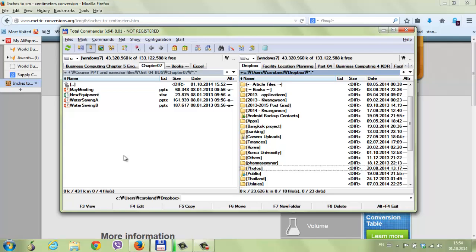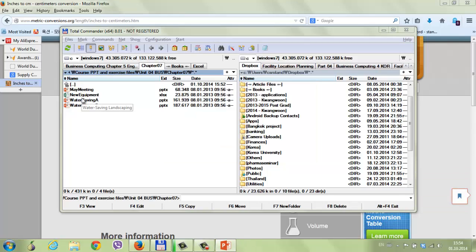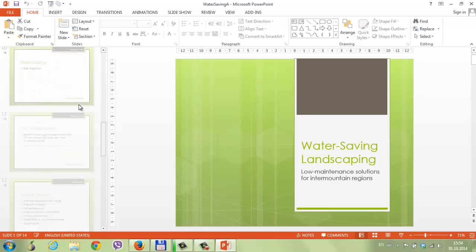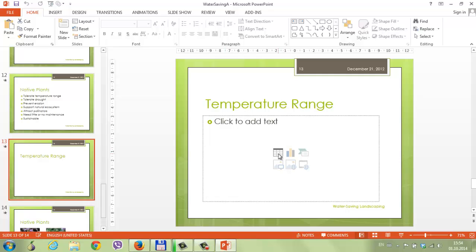However, it produces a presentation that is sometimes not very well readable once you have data that is very large. But let's go to our exercise file right now, which is not that difficult. We just open Water Saving A. Once you're done with it, go to slide number 13, and in the content placeholder, press Insert Table.